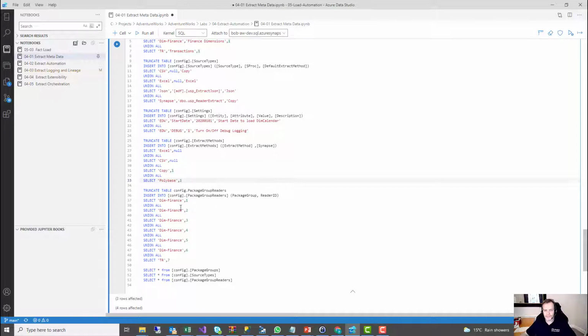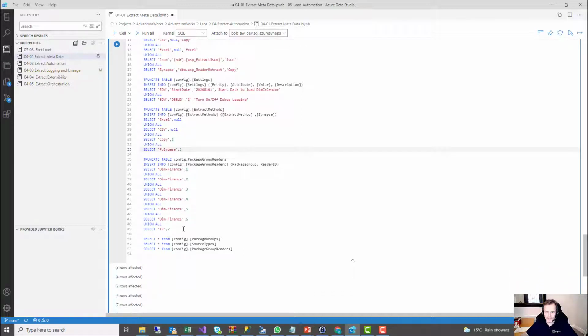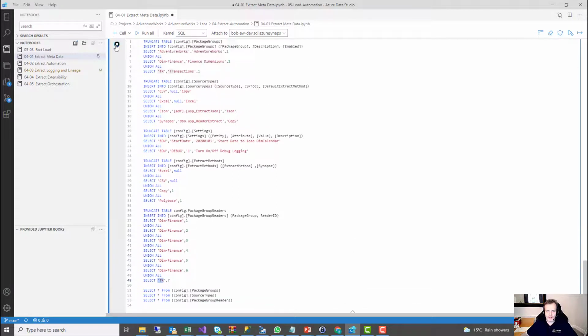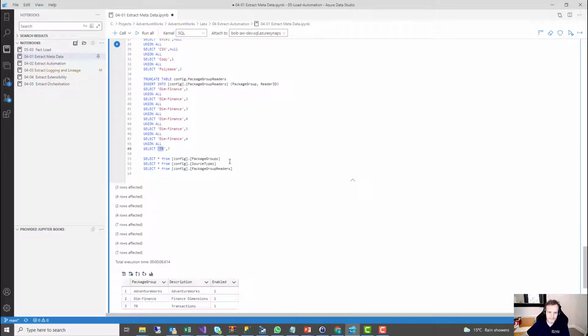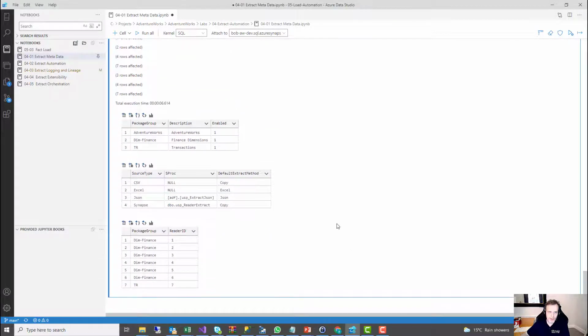And then more information on the dynamic orchestration. So when I load the package group of DIM Finance, it will load files 1, 2, 3, 4, 5, 6. When I just load transactions, it will just load 7 as an example. Let's run that. Done. Let's think about it. There you go. That's all my metadata loaded.